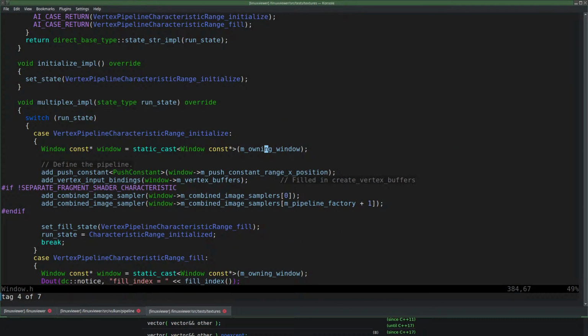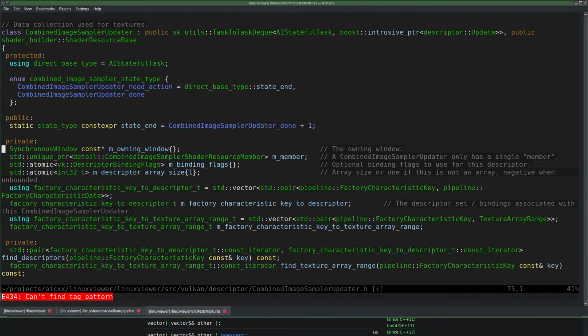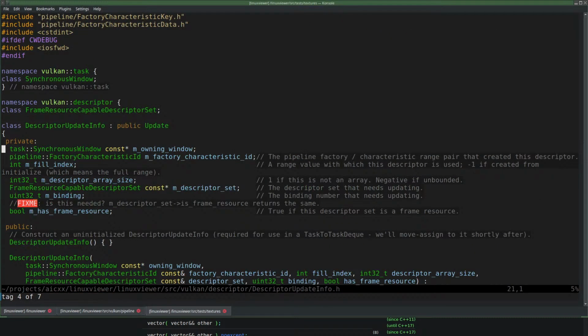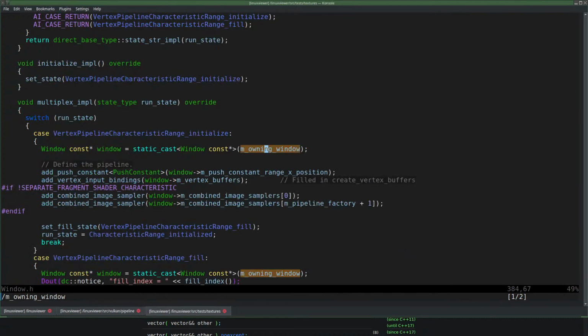This is a characteristic. Owning window is part of some characteristic. Okay, let's look for a characteristic. Render pass. Combined image sample update, description update. Characteristic range. There it is. And it is unfortunately a const pointer. Well, while constructing the characteristic range, yeah, I can probably make it a non-const pointer.